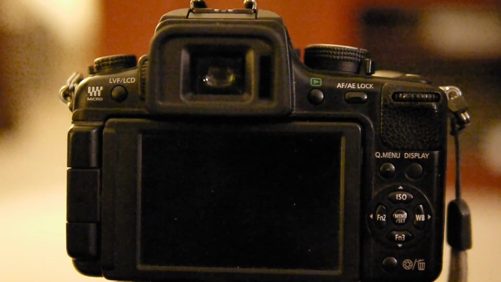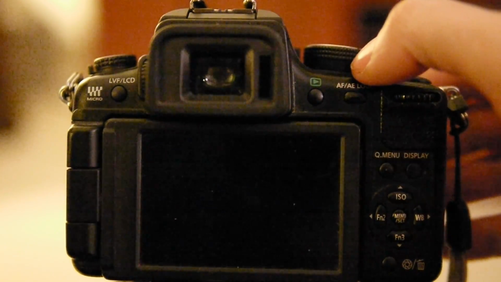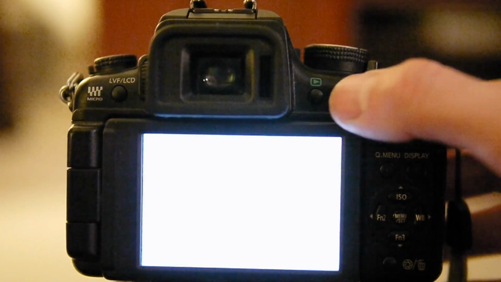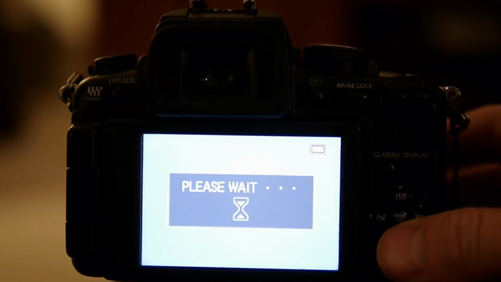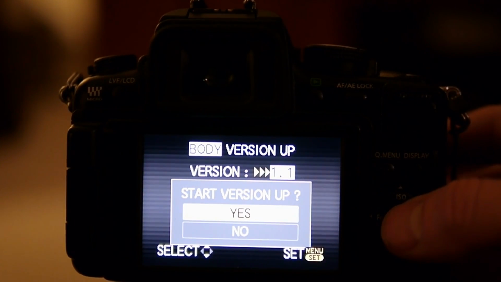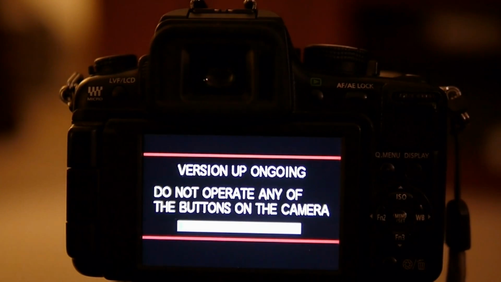Make sure that you have a fully charged battery. Start the camera and press the play button without doing anything else. Select Yes to install the firmware and put the camera down. It is critical that you do not touch the camera at all while it is updating the firmware. It could permanently damage your camera.